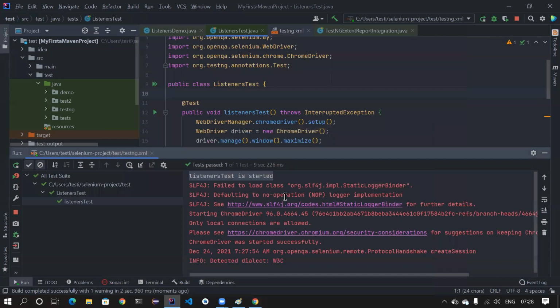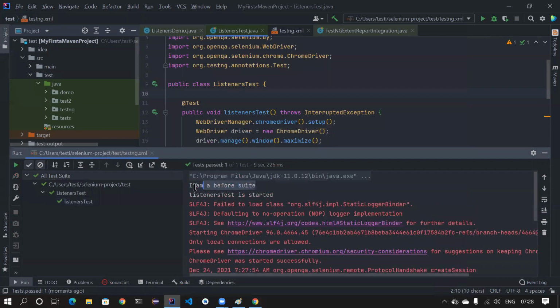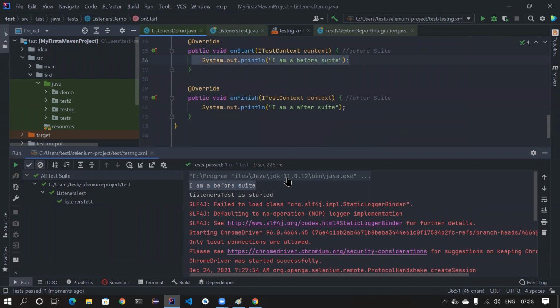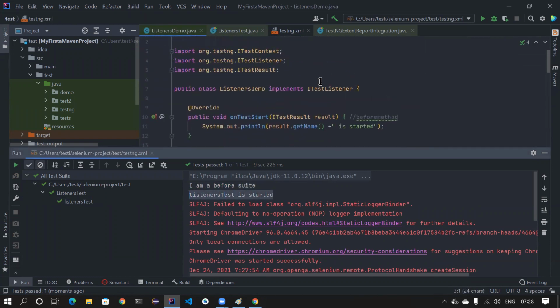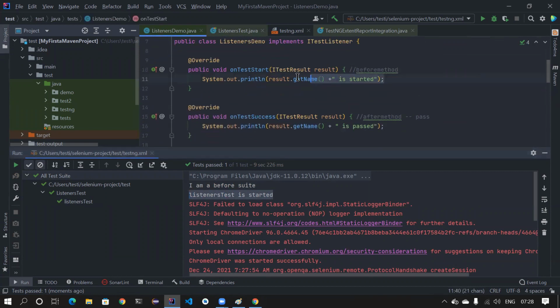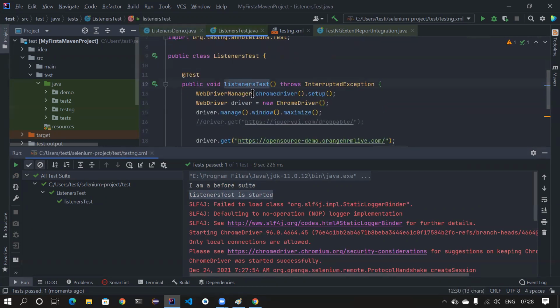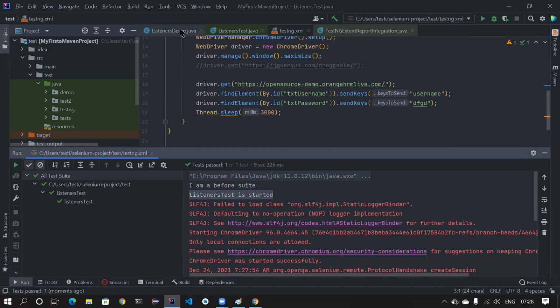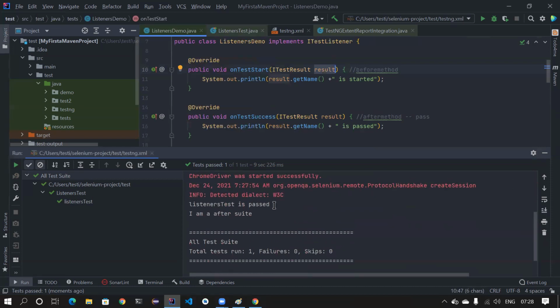If you notice, before the test gets started, I am before suite. Before everything, this is getting executed because this is a before suite. And then before the test method, listener test is started. This result is fetching the test case name, which is listener's test. And we also have the after method, that is listener test is passed, because this has passed now.